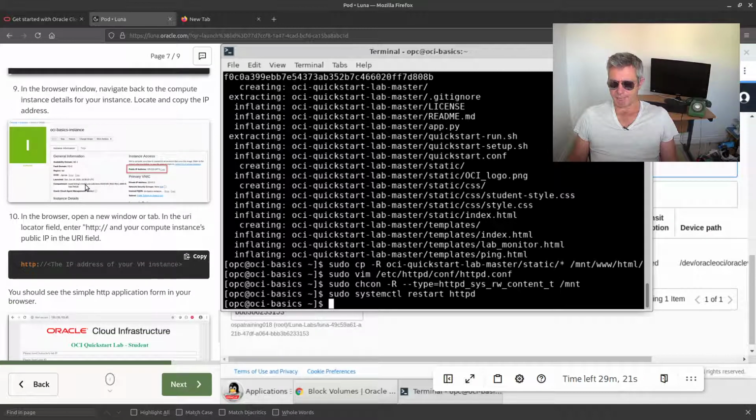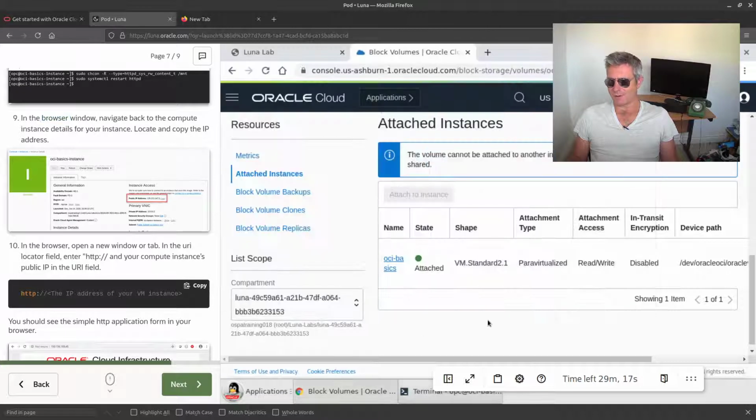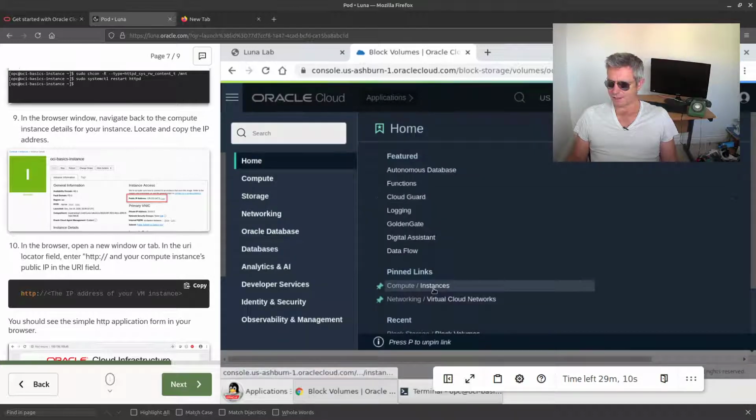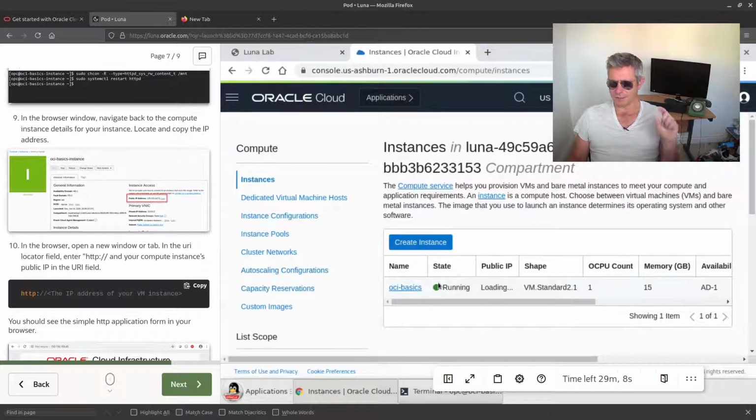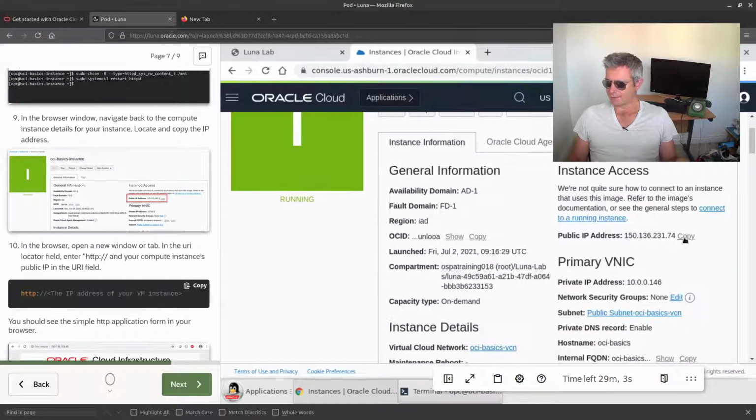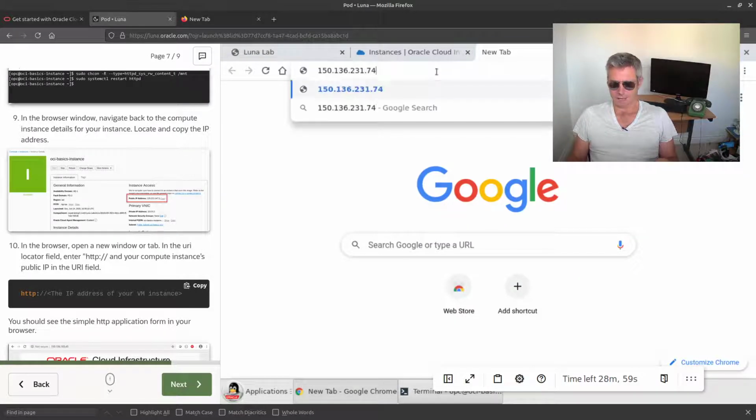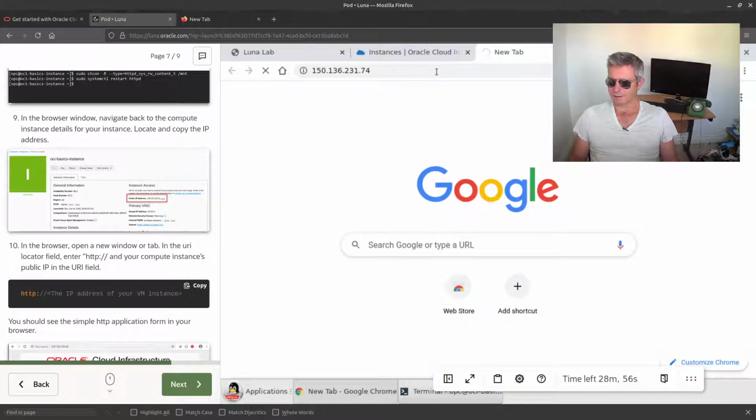And now we go back to the browser. Oh, we're there. So go back to our instance, which is under instances. It's pinned. You see the little green pin? OCI basics. If we click on that, it just gives us that IP address. So then we copy, and if we go up here and paste it in, nothing happens because we need to do HTTP.